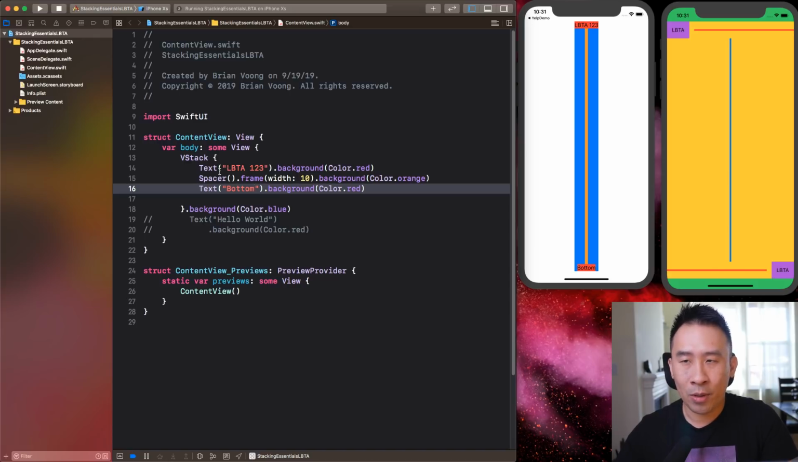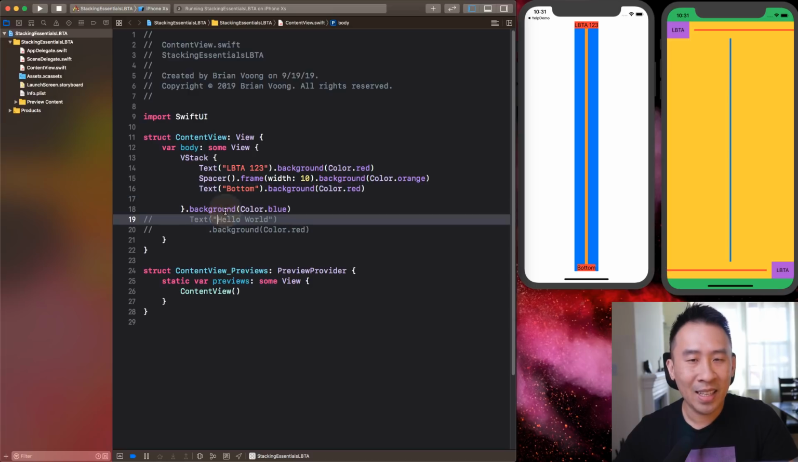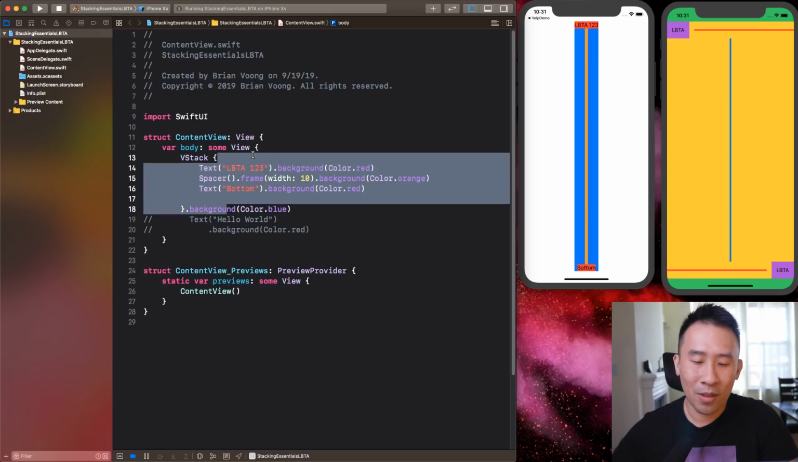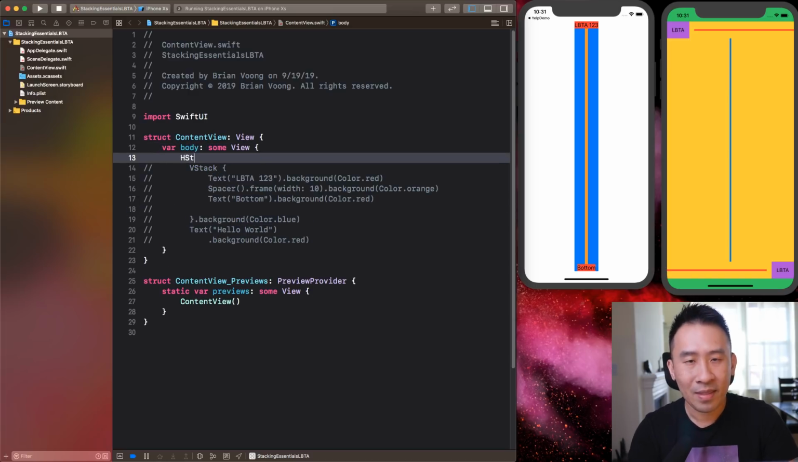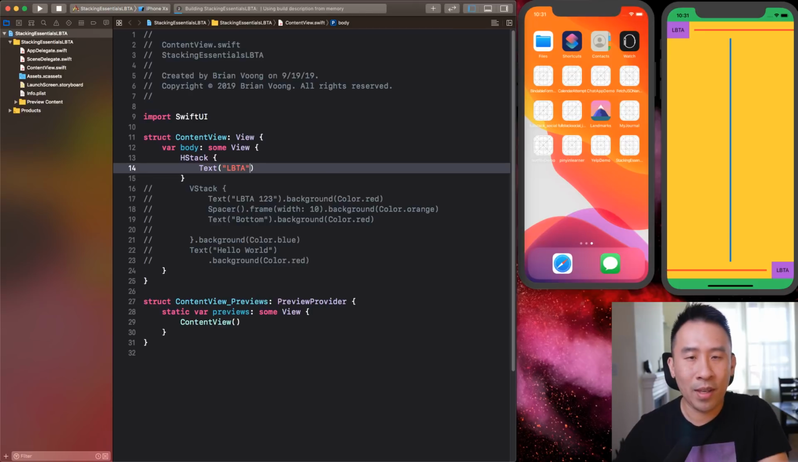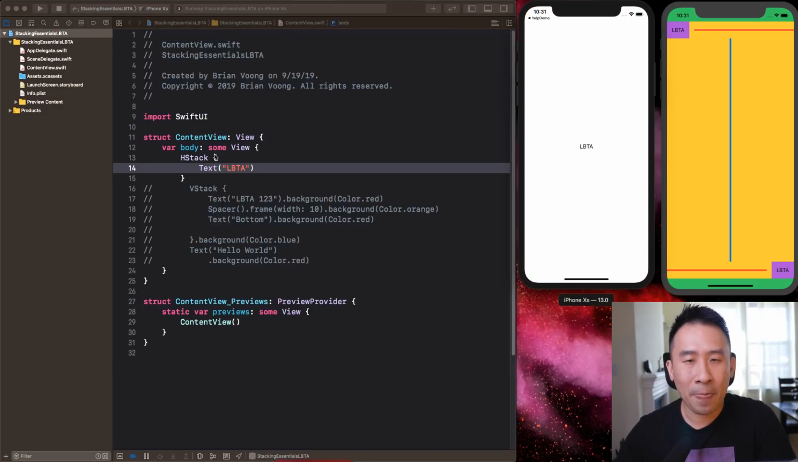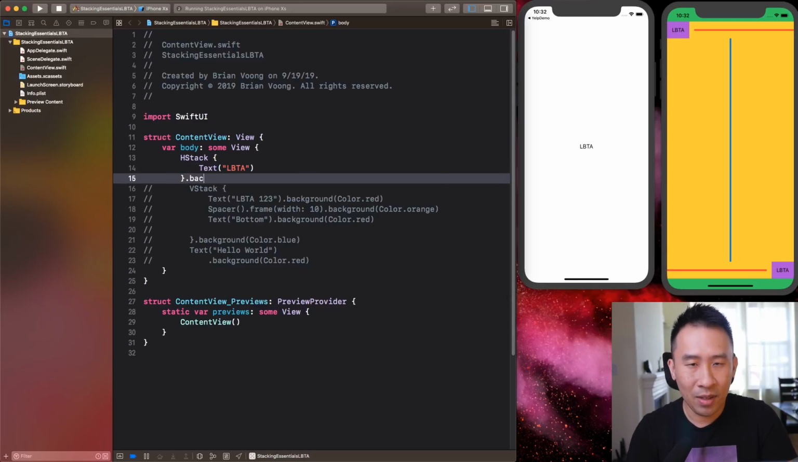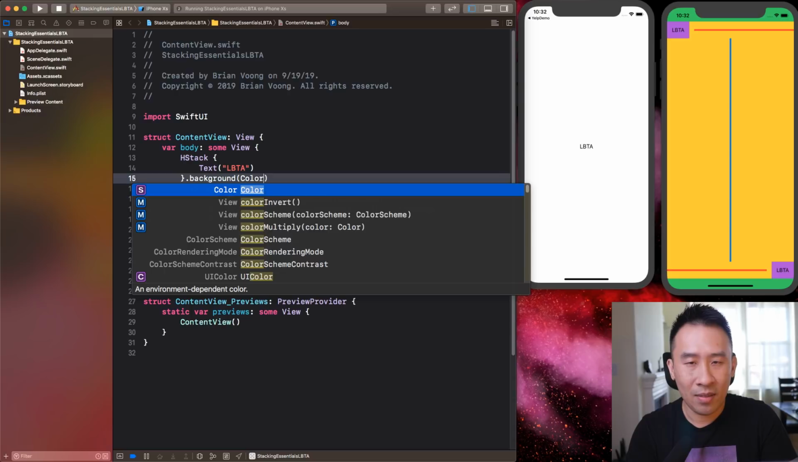The next thing I want to go through is the HStack concept inside of SwiftUI. So what I'm going to do is run through the same exercise right now. And let's give this an HStack and text right here, LBTA. I'm going to rerun this. And you'll find that this right here is actually going to give us the same output as a VStack. And it's very, very similar to the VStack scenario.